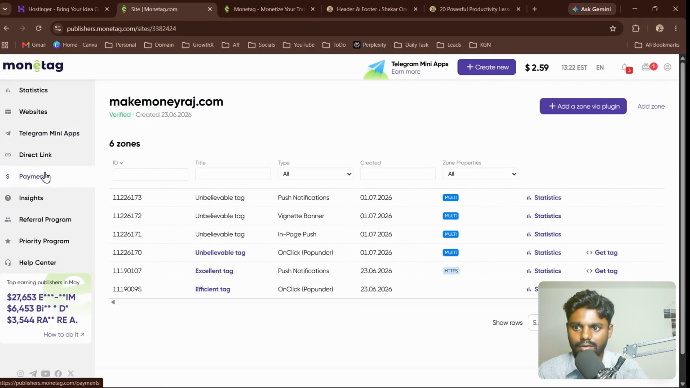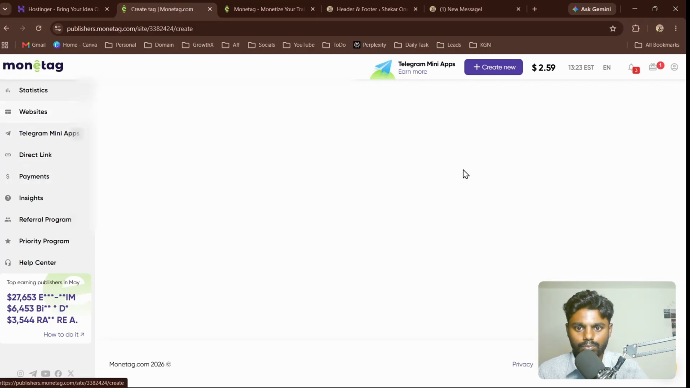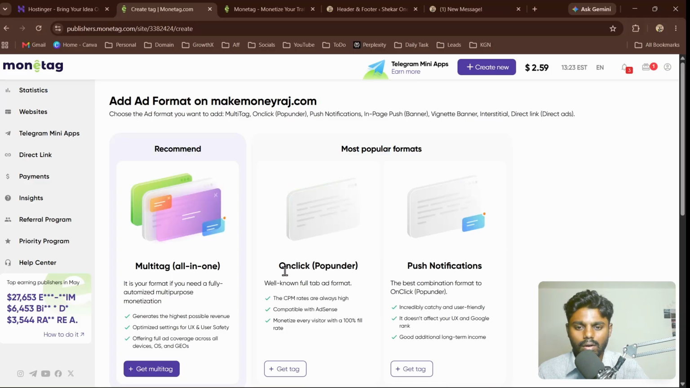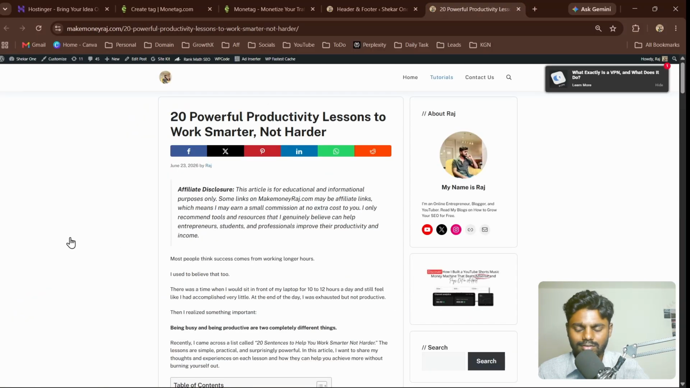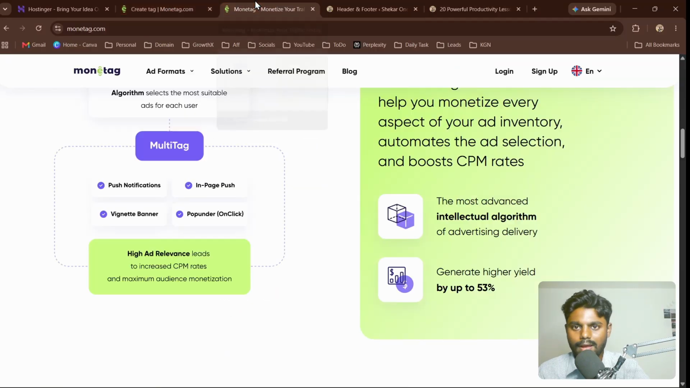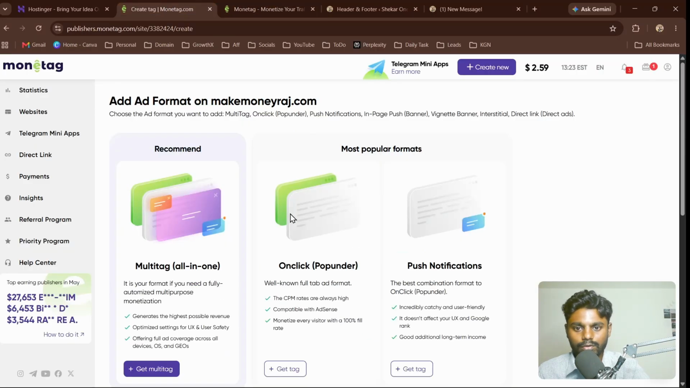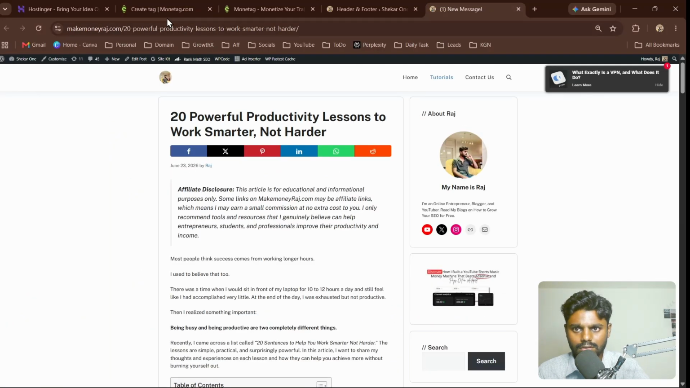And the next thing we have is something called Payout, which is when anybody visits the website. Let's say someone visits this website and simply clicks anywhere. Let me click on this white space, and it's taking me to the next page, which means it automatically opens up another page in the background. For this, the CPM rates are always high, it's compatible with AdSense as well, and it will monetize every visitor with a 100% fill rate.